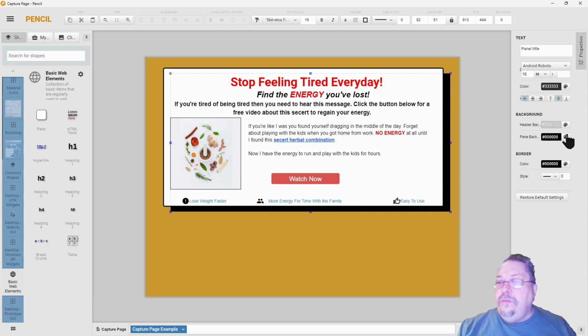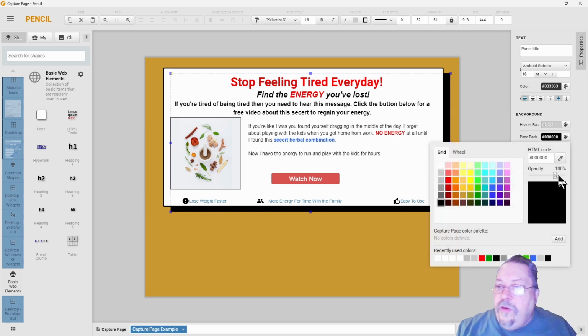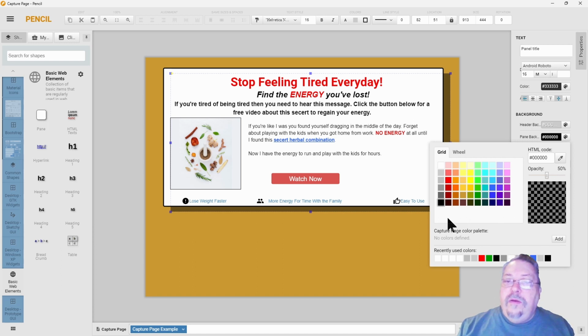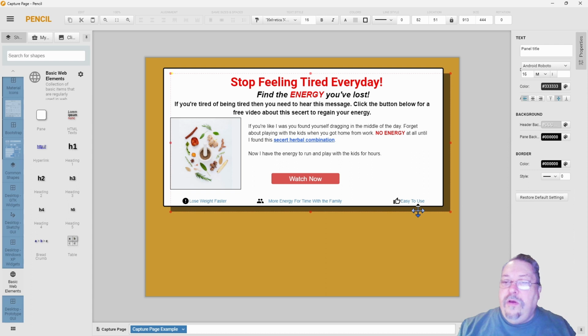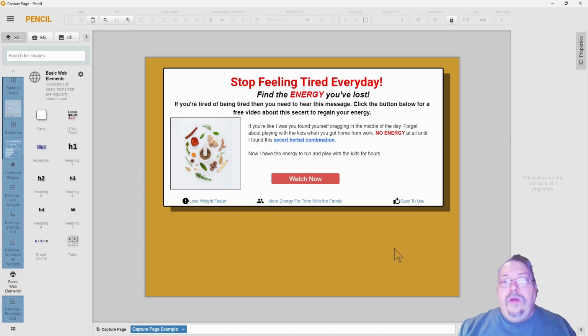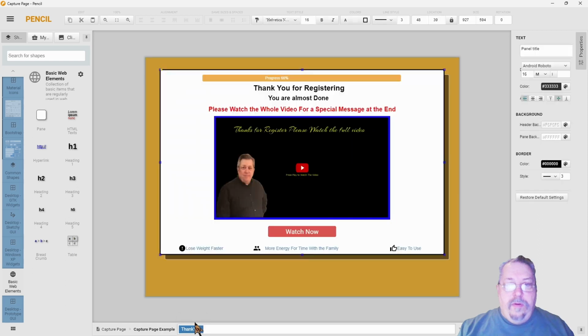Change the opaqueness to 50%, which is what we did with the other one. Click off of it. Click off of it. There we go. Now that's matching better. I like that floating shadow. I think it looks better. You want a page to look attractive.